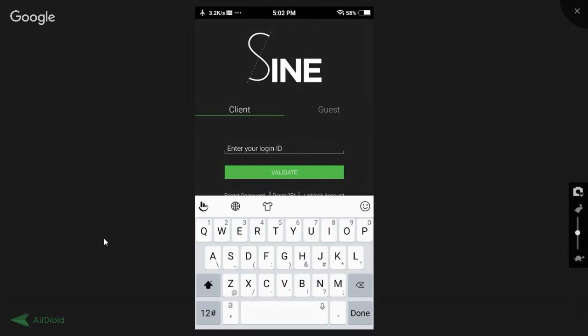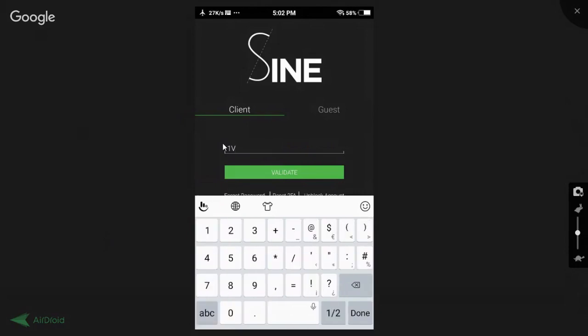So, we'll start with the application and its login process. Open the Sine mobile application on your screen, and here we have to enter our client code, which has been given in our registered email ID, and the client code is the one which starts with Y. So we'll be entering our client code. Once we are done with the client code, we have to click on validate.